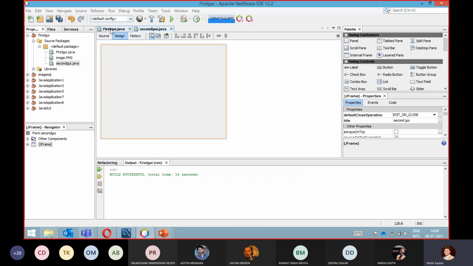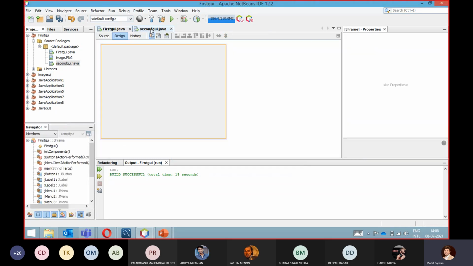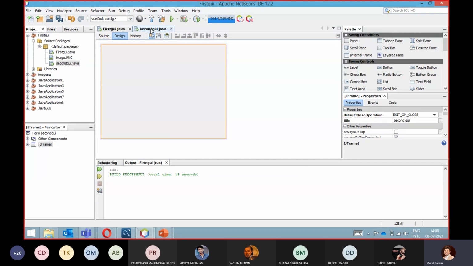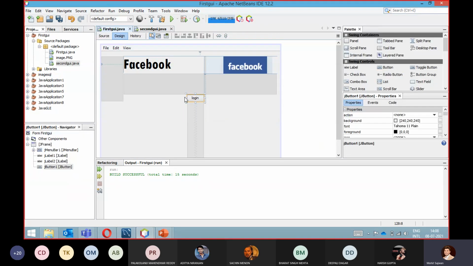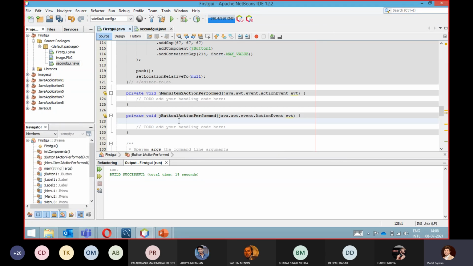Now I want to link my first application with my second application. You will find that whenever we click on some button, a separate, different window comes up. How can you do that? For that, you go over there, and here I want that whenever I click on this login button, it will automatically open and invoke this class, that is my second GUI.java class.